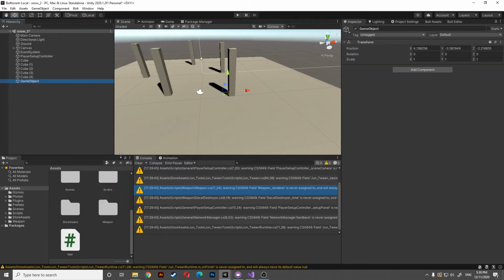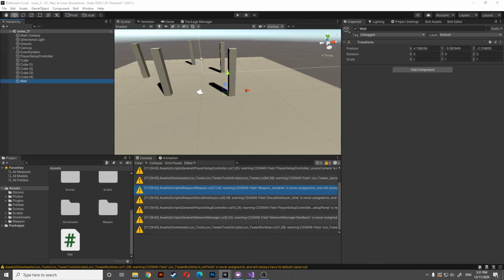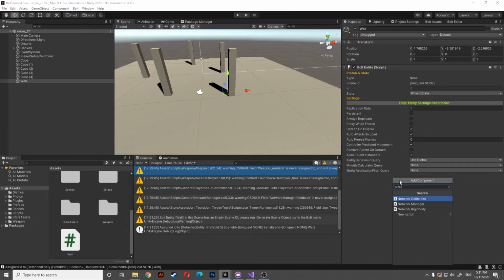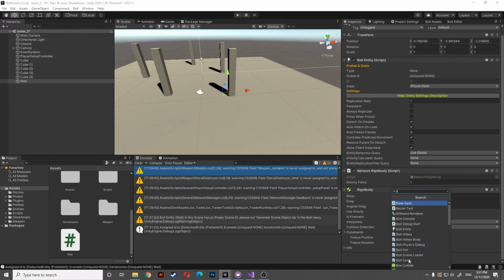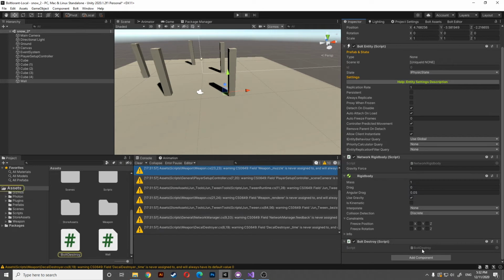Create an empty game object that we will rename wall, like so. In here we need the Bolt Entity with the physics state. We need the network rigid body, in order to be sure that we can place it on the ground. We need the rigid body because otherwise it's not working. And we need our new script that we will name BoltDestroy, that will help us destroy things on the network. So let's go here and let's see what we write in it.